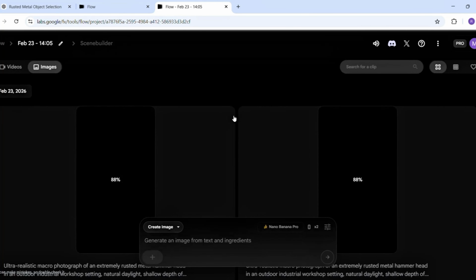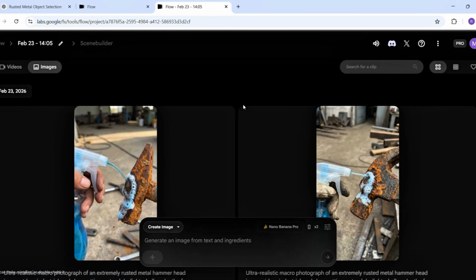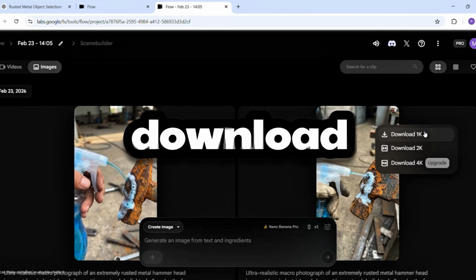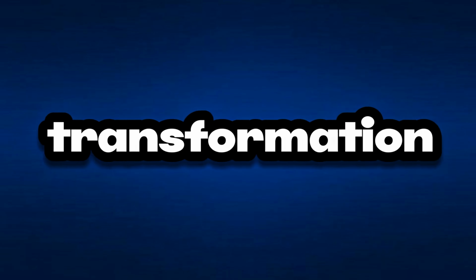Choose the one that looks the most damaged. The more extreme, the better. Download it. Now it's time for the transformation.